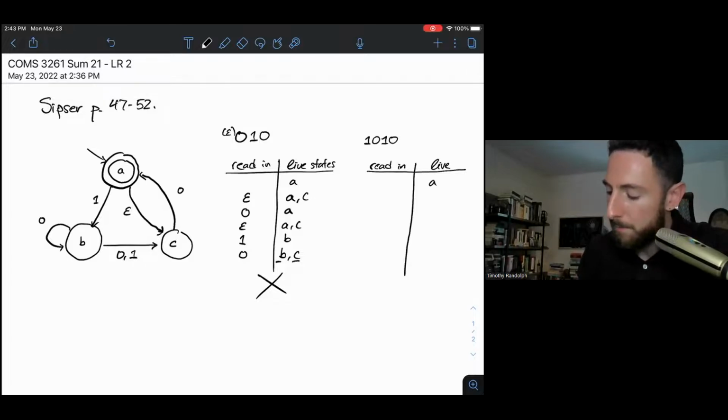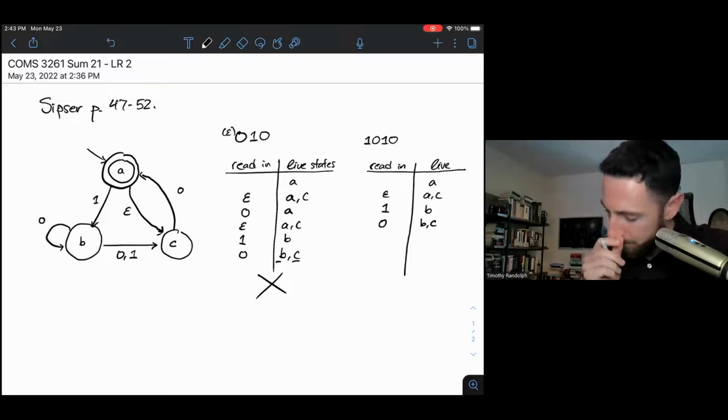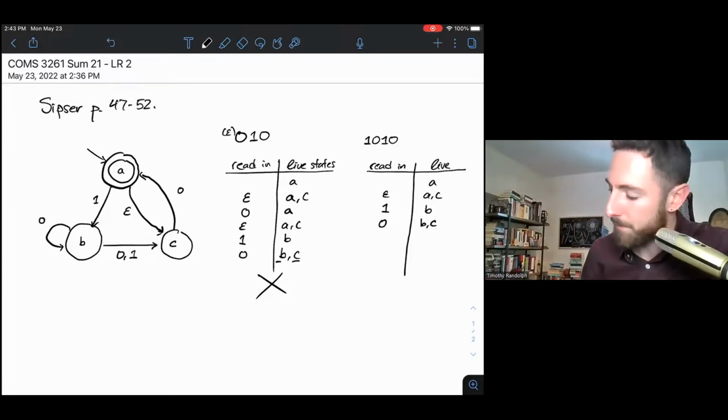So we start in state A. We take our epsilon transition and move to states A and C as before. Now it's time to read in the 1. So the branch in state C dies. The branch in state A goes to B. No epsilon transitions, so we read in the 0. The 0 branches to B and C. So now we're in states B and C, as we were at the end of the last execution.